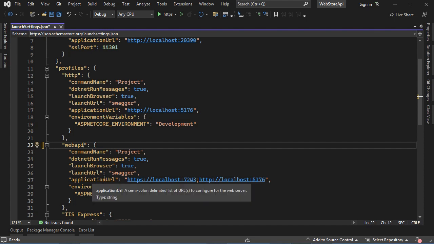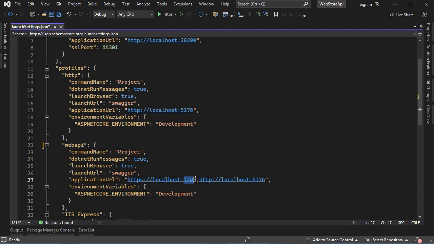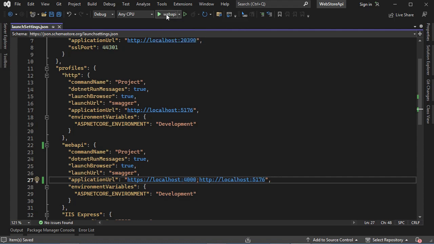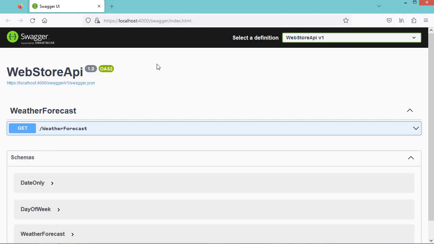Now let's update the port number of this application. So for the moment it is using this port number, and for example let's change it and let's write 4000. Now let's save this file. So let's click on this button and let's select this profile, Web API. Now let's run the application. And now we can see that our Web API is available on the port number 4000.